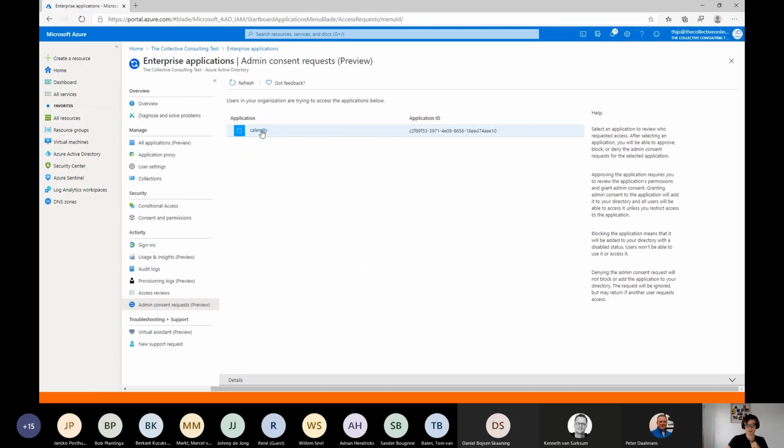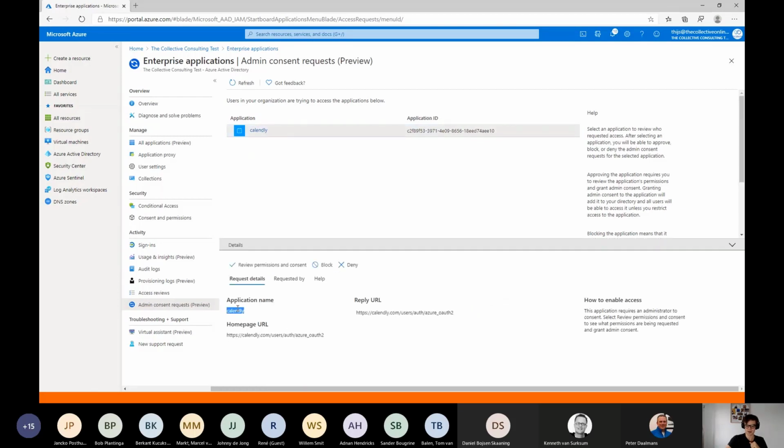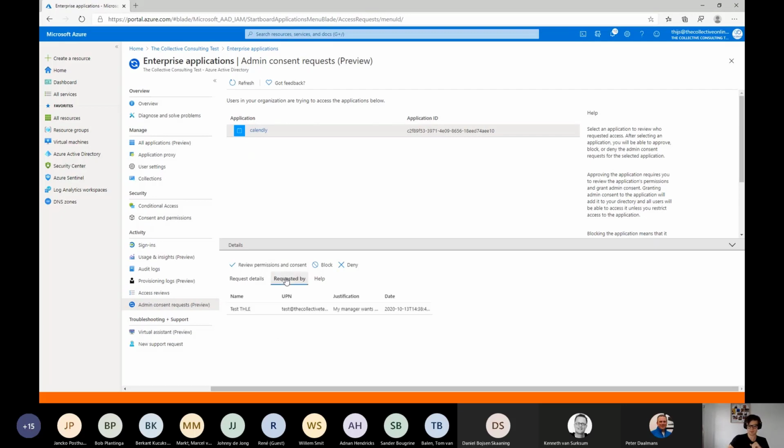So what can we see here? Okay, we can see what this application is, what the home page is. As an administrator, you could now go back to the website of this application and verify, is this something I want to give or not? If we click requested by, we can see, okay, this is the user who is requesting this, and this is the justification for this.